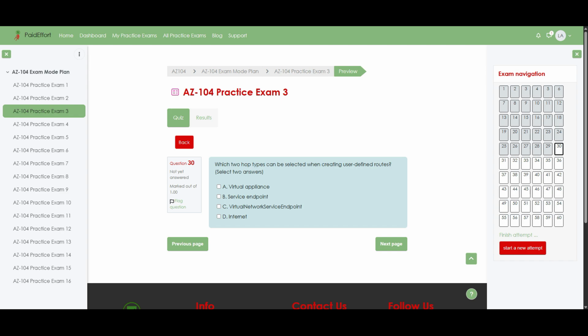Question 30. Which two hop types can be selected when creating user-defined routes? Select two answers. Option A, virtual appliance. Option B, service endpoint. Option C, virtual network service endpoint. Option D, internet. The correct answers are virtual appliance and internet.